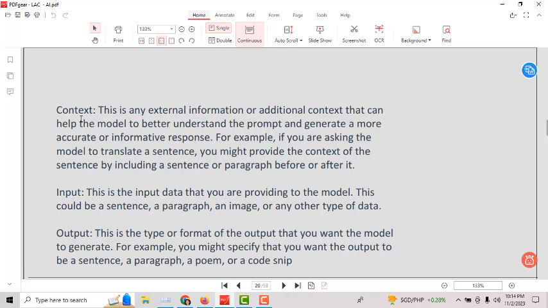The input and the output are also part of a prompt, but sometimes they are not included, especially if your command is only asking for info that doesn't need input. Okay, so let's go back to our prompt.